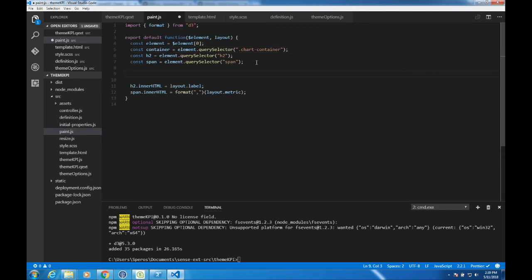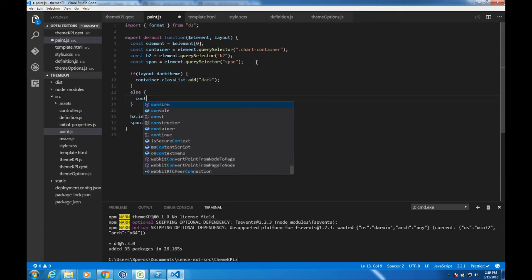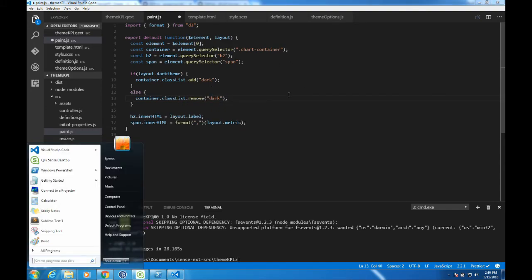and we'll say container.classList. I guess we'll check the layout first. We'll say if layout.darkTheme, container.classList. Is it add? Is that how you add a class? Yeah, classList.add or .remove. And then we'll call this dark. We'll say else container.classList.remove dark. Something like that.